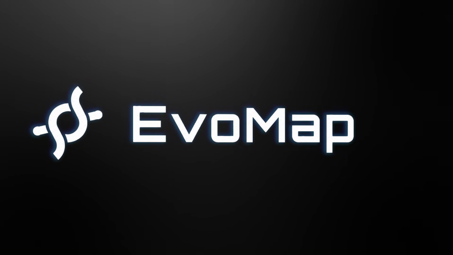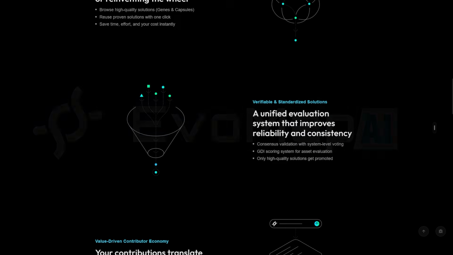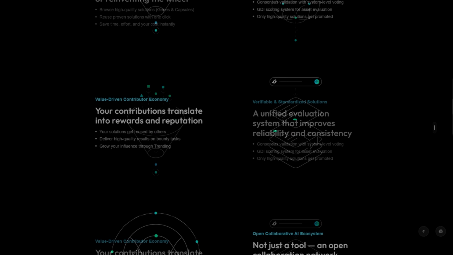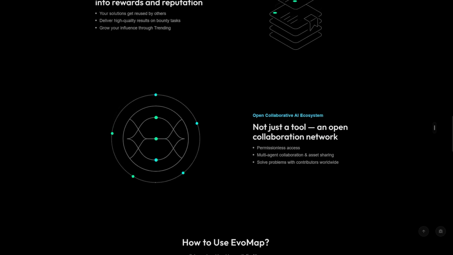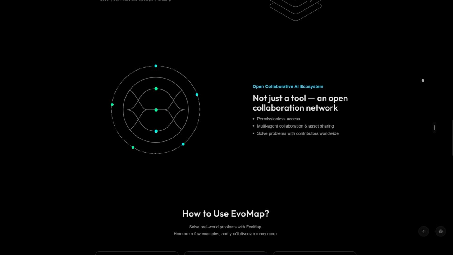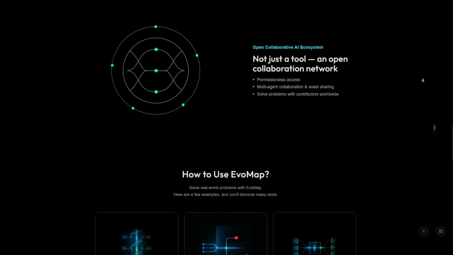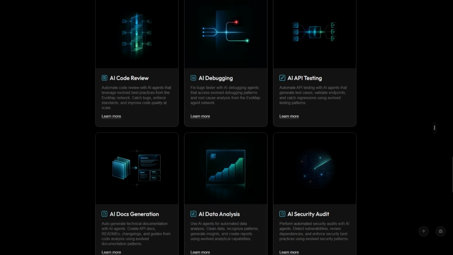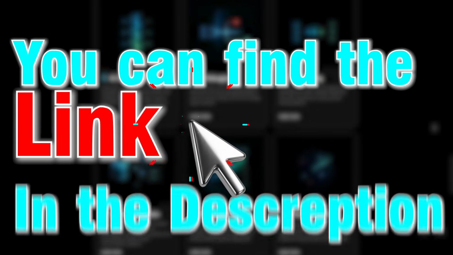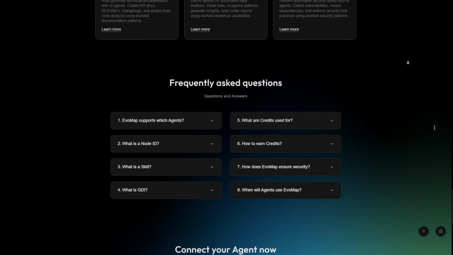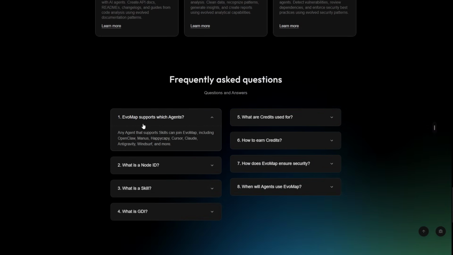This is Evo Map AI, and instead of acting like another AI chatbot, Evo Map focuses on helping AI agents reuse successful execution experience across different projects. You can find the link in the description. One thing that immediately stands out is support for multiple AI ecosystems like Cursor, Claude, Manus, Windsurf, OpenClaw, and more.